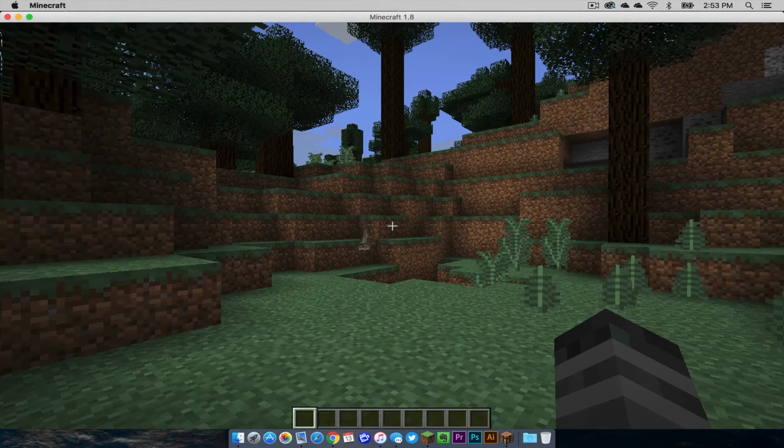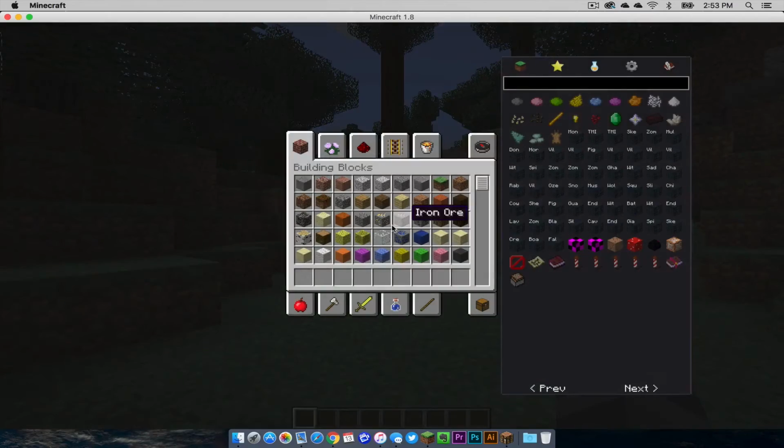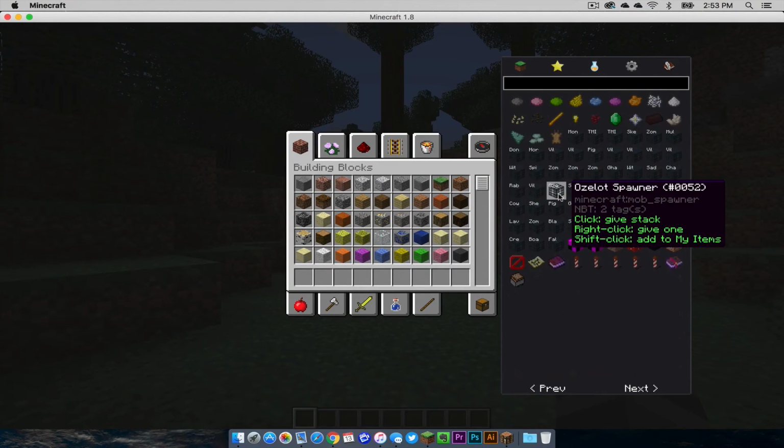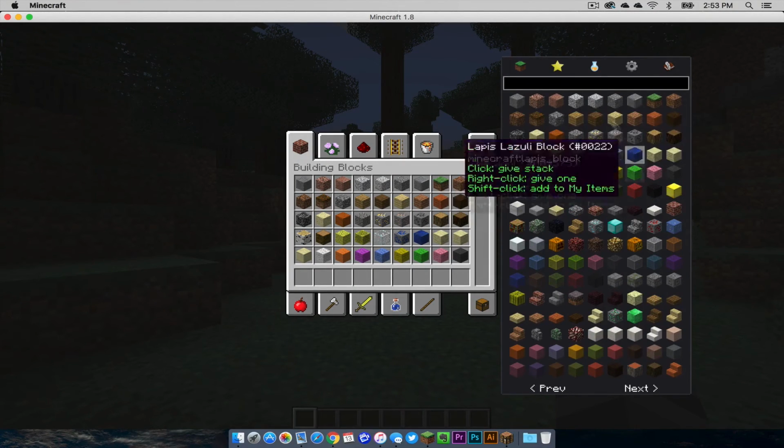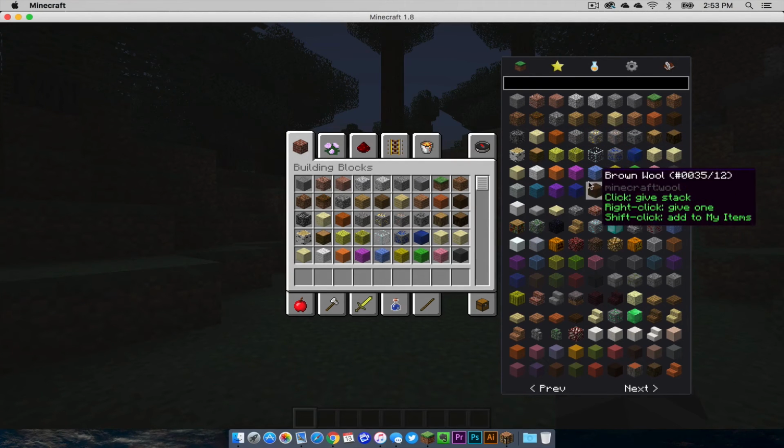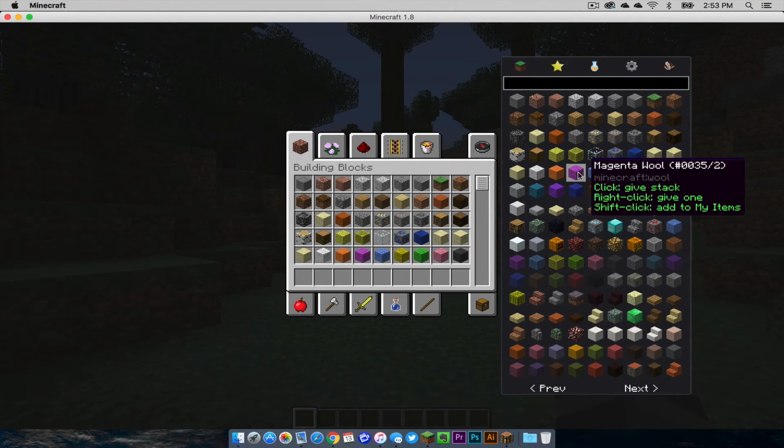Okay, so I apologize for that sound in the background. That is my computer fan. Now, if I press E, as you can see, the TooManyItems mod is working. This is it right here. This is the TooManyItems mod. So if we scroll over an item, we get the name, we get the item ID, and all the different things we can do with it.